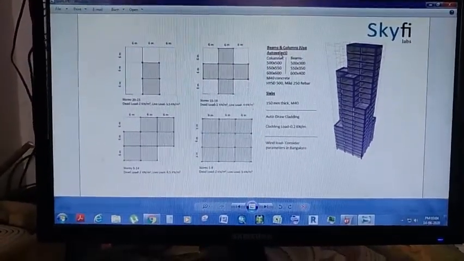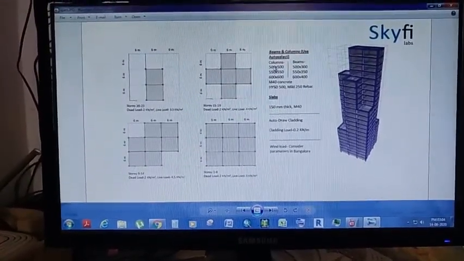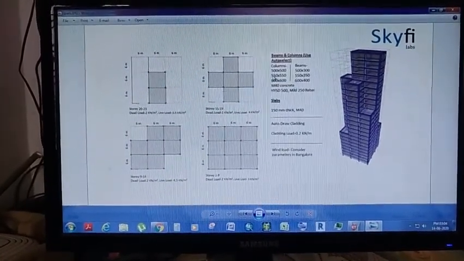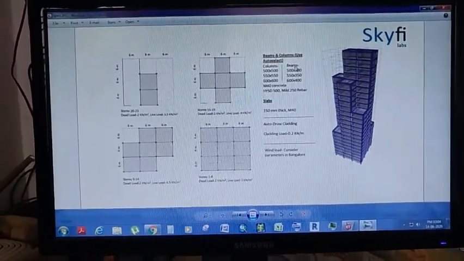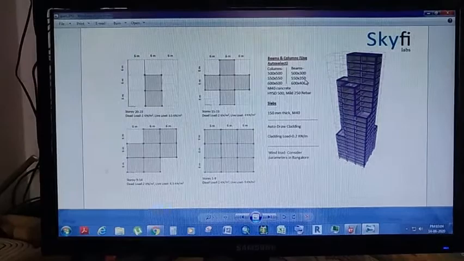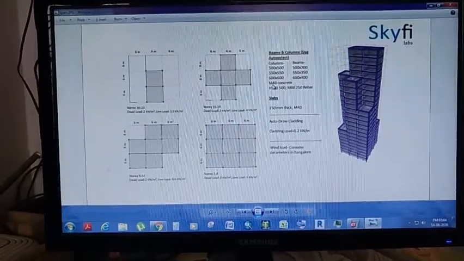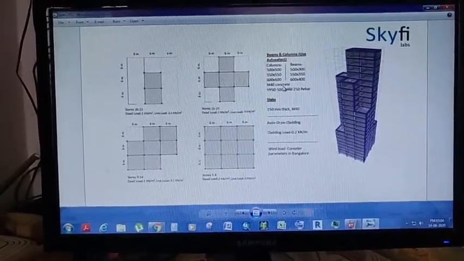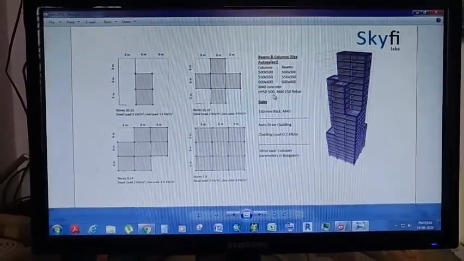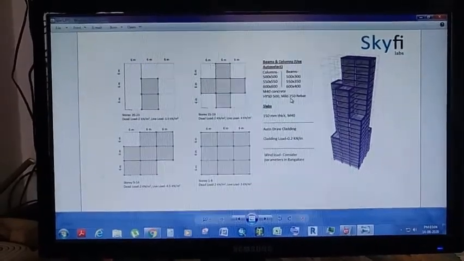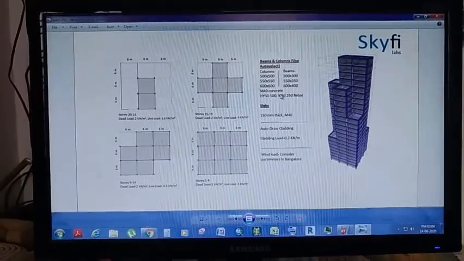These are the column dimensions given, in which we are using auto select. The columns are of dimensions 500 by 500, 550 by 550 and 600 by 600. The beams are of size 500 by 300, 550 by 350, 600 by 400. These are all dimensions in millimeter. The concrete used here is M40 grade concrete, and the steel used for longitudinal reinforcement is Fe 500, and for the stirrups it is mild steel 250.